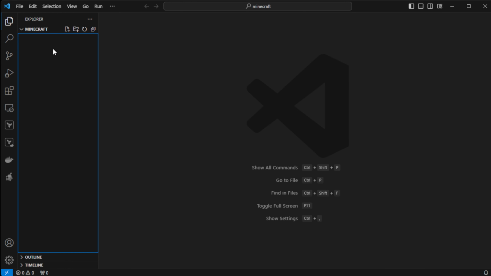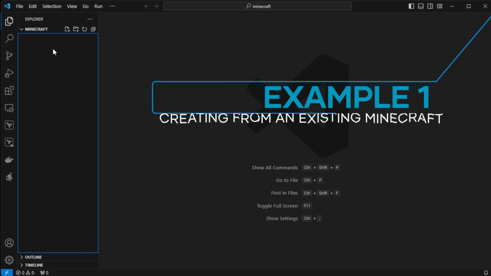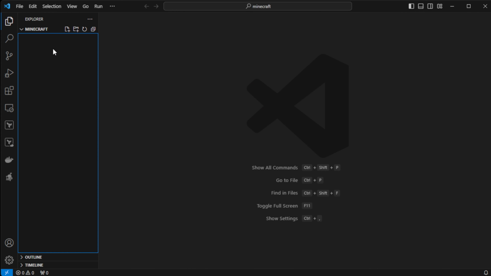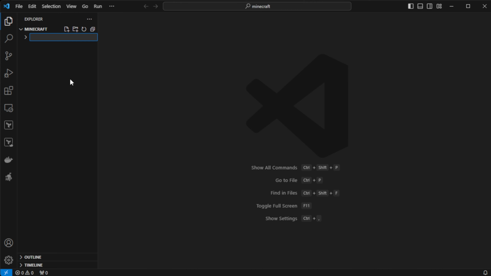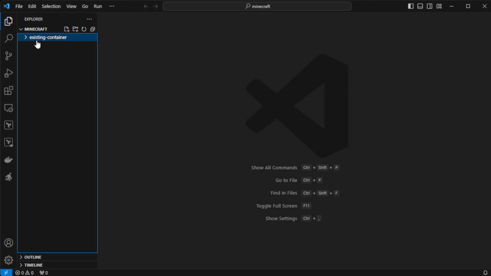So the first example we're going to go over is creating your Minecraft server container image from another Minecraft server container image. So to get started, I'm going to create a new folder, and I want to call it existing container. And then because I'm going to have multiple scenarios here, I want to keep the files separate. And then I'm going to create a new file. And I'm just going to call this Dockerfile with a capital D.